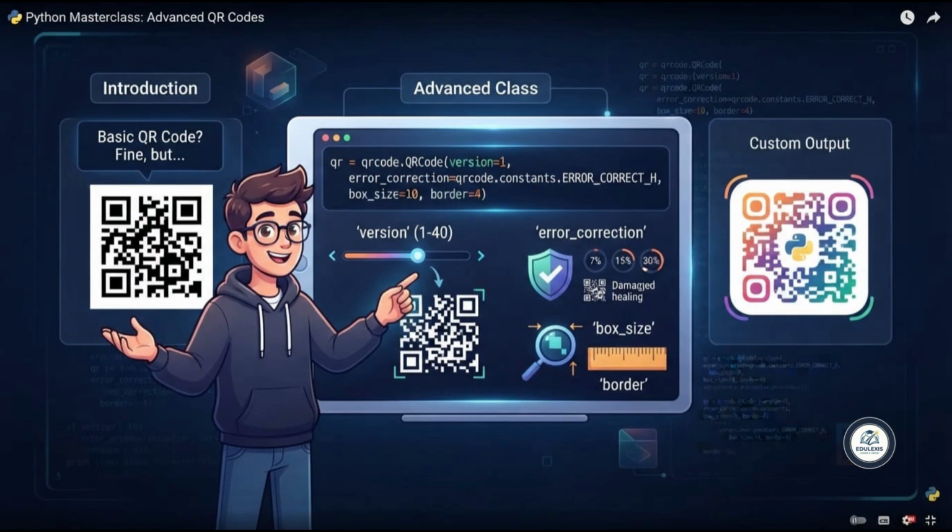Let's write out this advanced setup step by step. We define qr equals qrcode.QRCode, version equals 1, error_correction equals qrcode.constants.ERROR_CORRECT_H, box_size equals 10, border equals 4. Setting error correction to H, high, means our QR code can withstand up to 30% damage or occlusion and still scan successfully. This is professional grade configuration made easy for beginners.